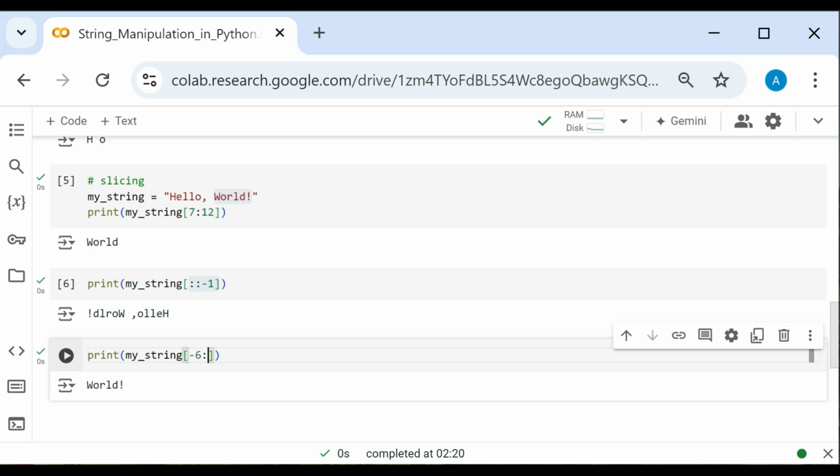But if I specify -1 here, that goes to the last character, then it will not include the last character, because I have always been telling that the stop index is not inclusive. So please remember this thing.